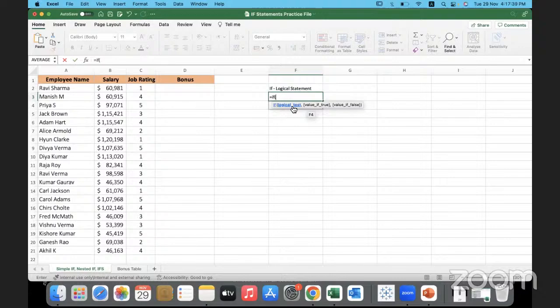Look at the syntax. The first argument that we have to give is the logical test, and depending on that test, if the test is true, then what value has to be used or what has to be done would be the second argument. And in case the test that we perform here fails, then what is supposed to be done? If it is false, what are we supposed to do? So it is a logical statement.